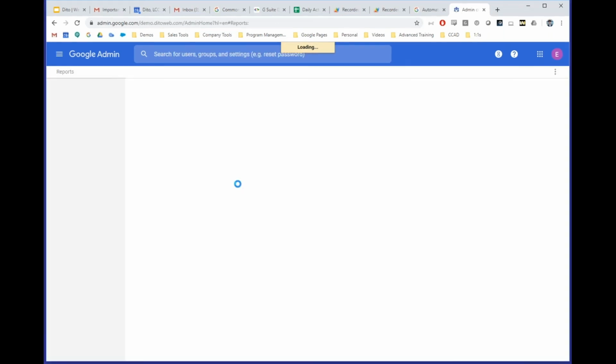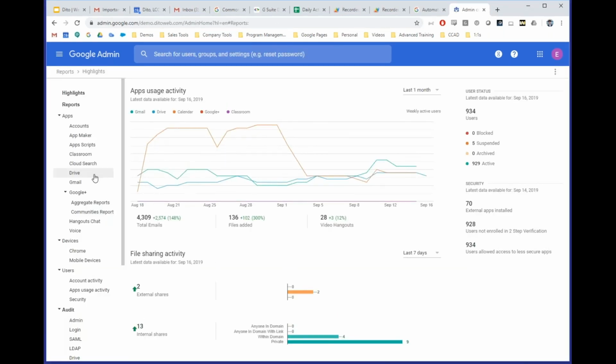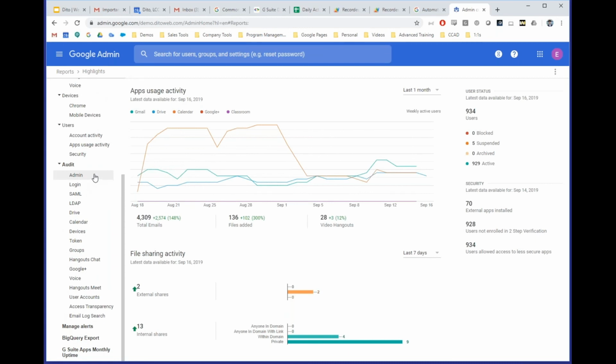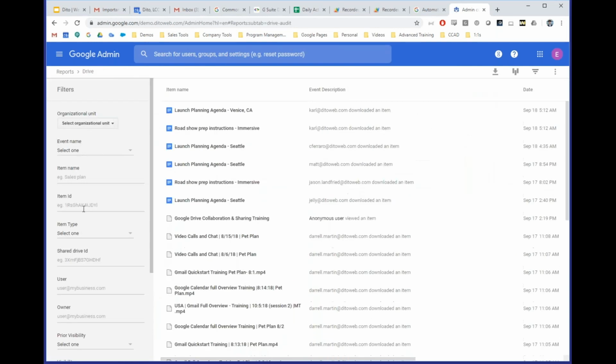And then from reports, we need to identify the specific type of action that we want to take. I'd say the most common one we get is Google Drive. So that's where I'm going to show. And we head into the Google Drive audit log.